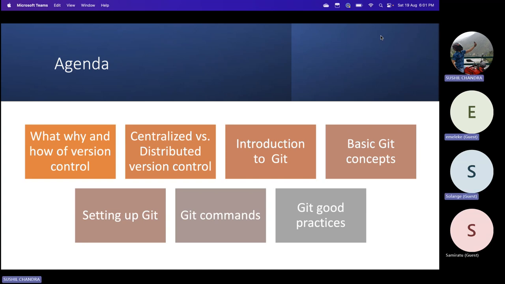Okay, so we can start. Excited? You came in the picture, right? All right.